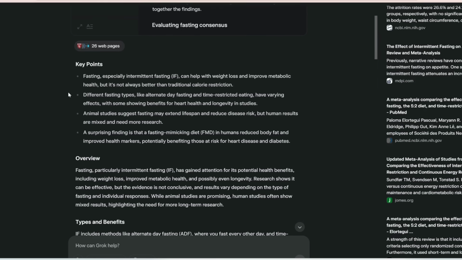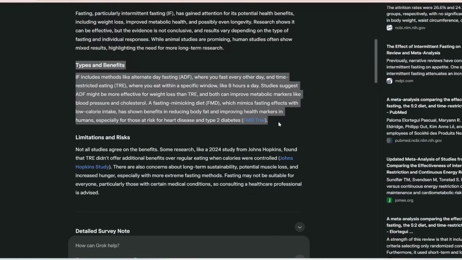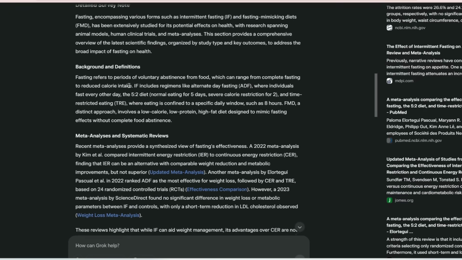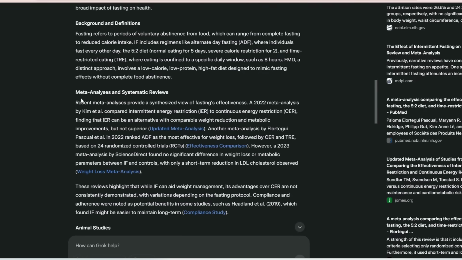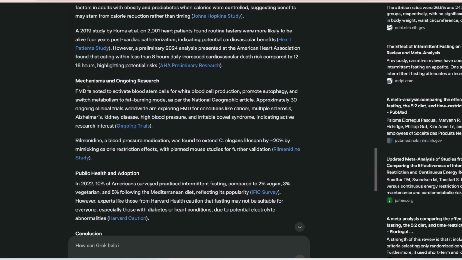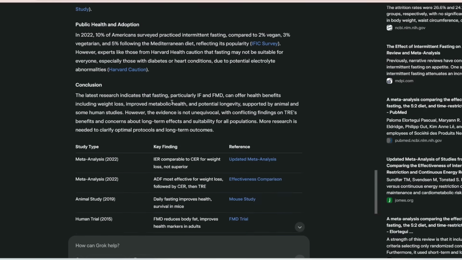And then after that, it gives you a comprehensive report. So here are the key points. Here's an overview, types and benefits, limitations and risks. Notice that it's citing various studies across the text. And then here are some additional sections: meta-analyses and systematic reviews, animal studies and then human clinical trials, mechanisms and ongoing research, public health and adoption. So this is quite a comprehensive report.